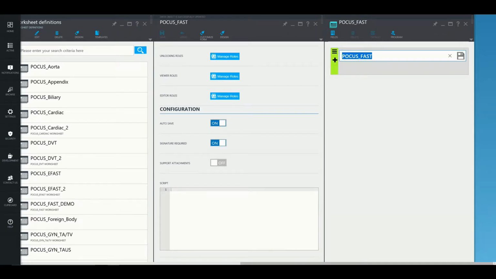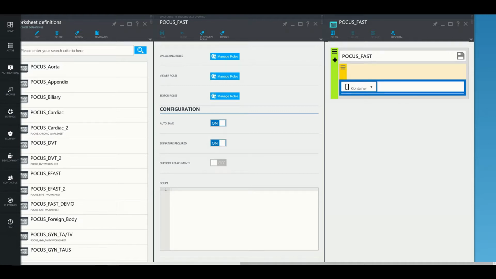This is where you name your worksheet. To begin designing your worksheet, select the Focus Fast container. This is the root container and this container acts as the heading in your worksheet. You can have fields and other containers inside. Click on the Add button to create your new container. Our first container will be exam information.